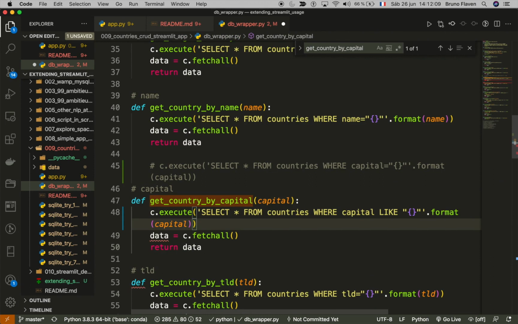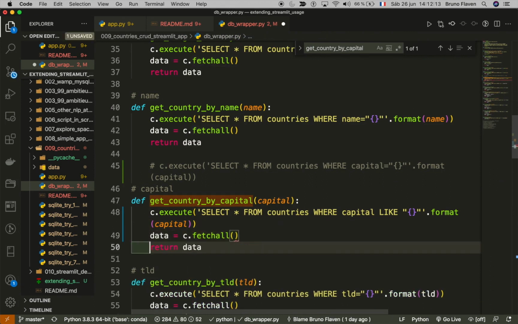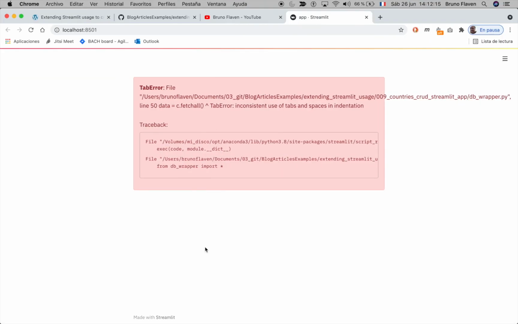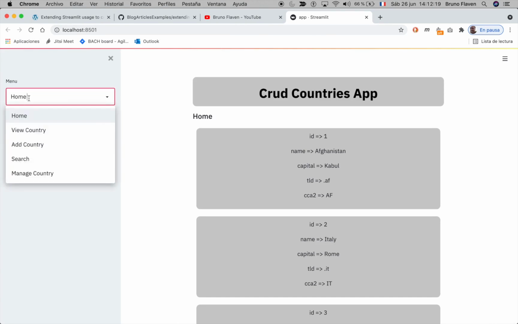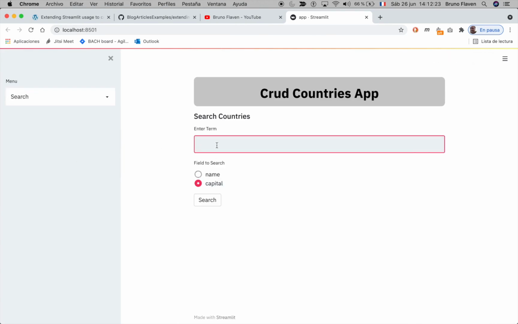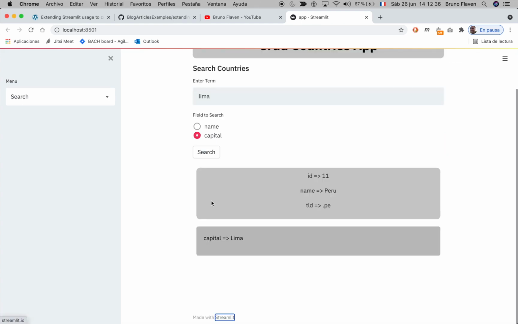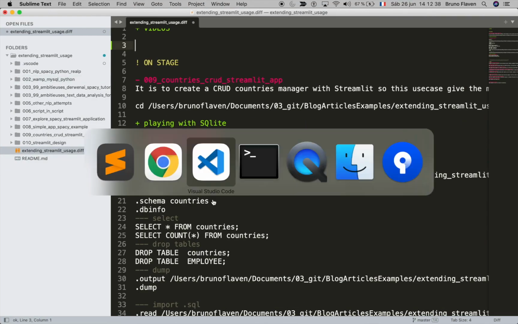That's here. Sorry. That's why I'm using, you see, right here. It's going to work. Yeah. And then you can say search. And then lima. And it's working. And if I type lima, it's working too. So I have changed very quickly this element.